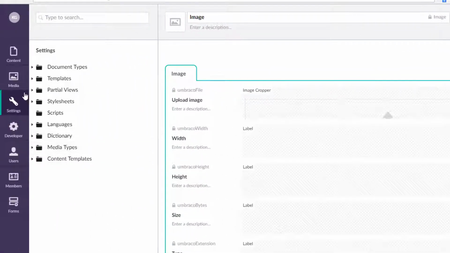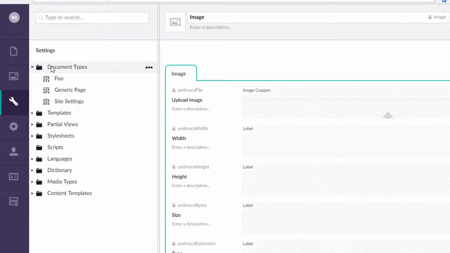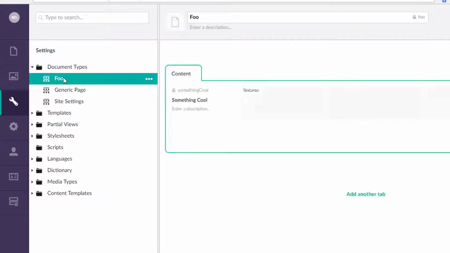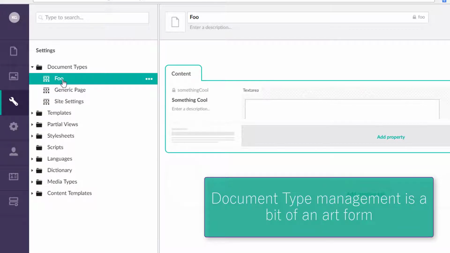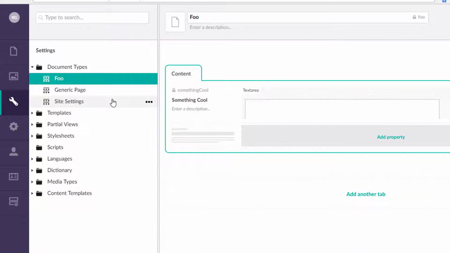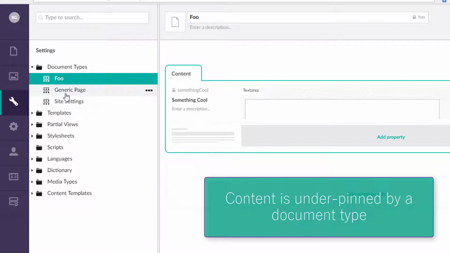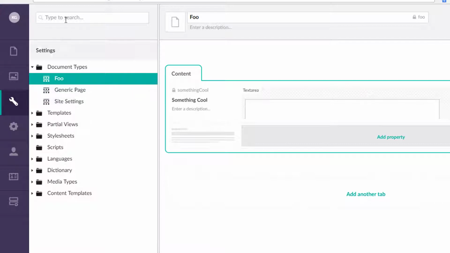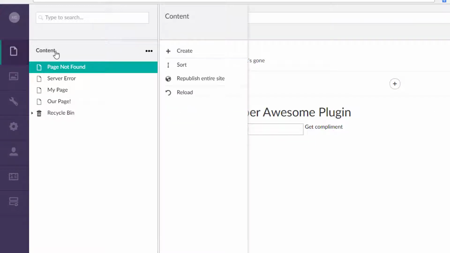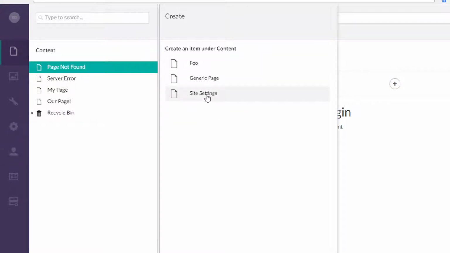Okay, this time we'll really go to doc types, and this is where we're going to make or break your experience with Umbraco, in my humble opinion. Next would be data types, but that's for another day. So when we look here, a document type is fundamental to the way Umbraco works. We have a foo doc type, a generic page doc type, a site settings doc type. That's important because if we flip back to the content here, right click, that's going to be mirrored right here. So you can create a foo page, a generic page, a site settings page.